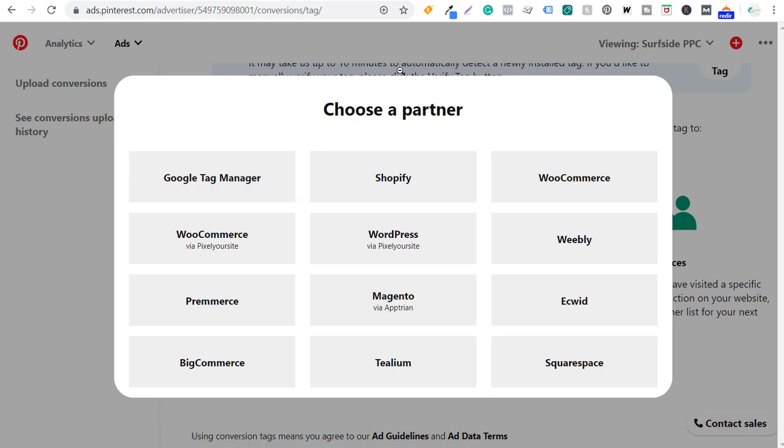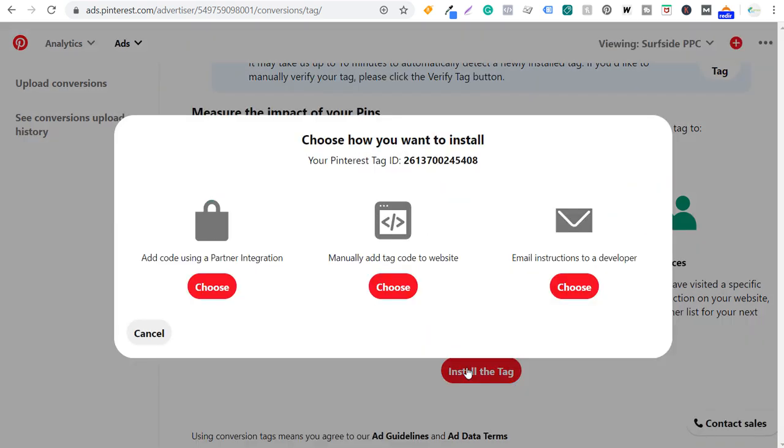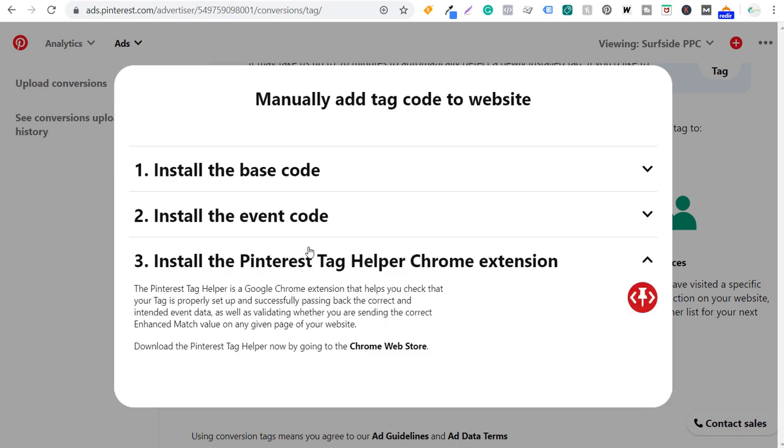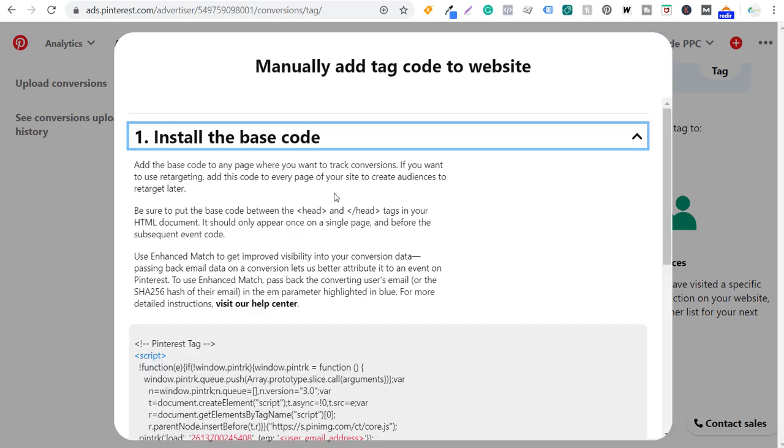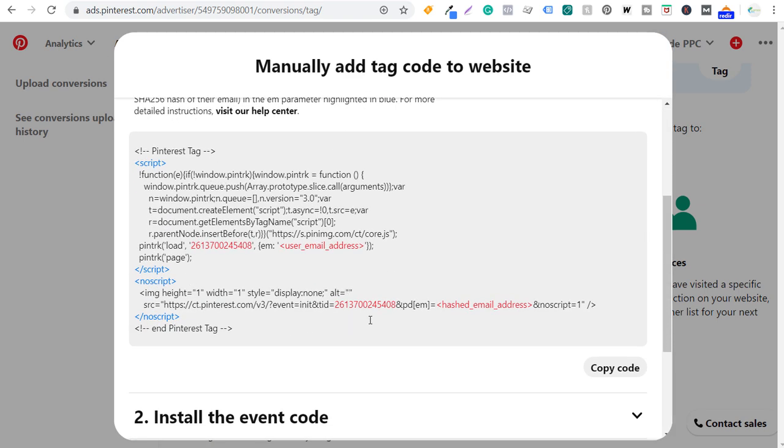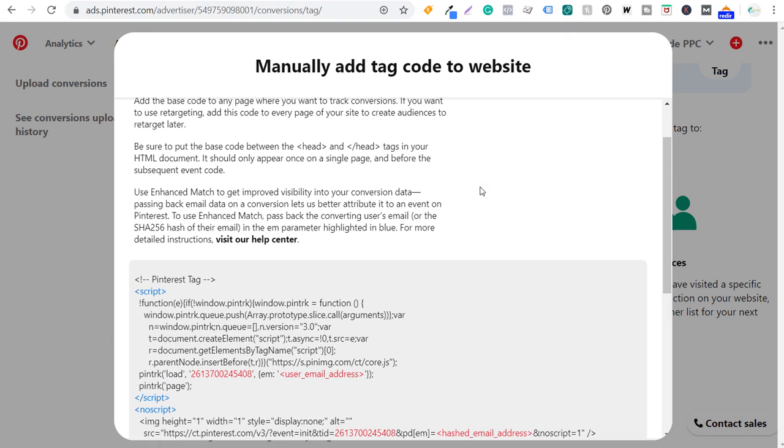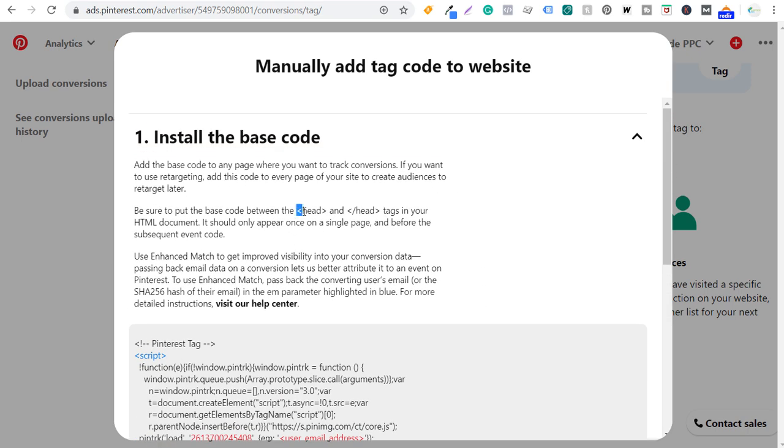Now, if you want to do it manually, what you can do is click on install the tag and manually add the tag code to your website. So with that, what you want to do is click on choose, and you want to first start by installing the base code. So if you install the base code, it's going to look like this. So you're going to take this tag, you could copy the code, and you're going to put it directly in between your opening and closing head tags. So that's where you want to get started, is adding this base code to your header tag.